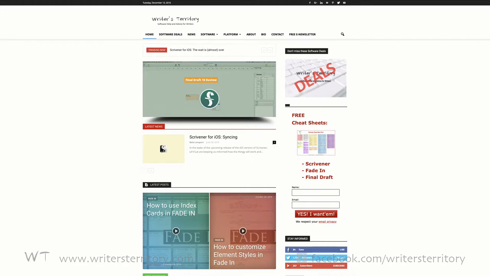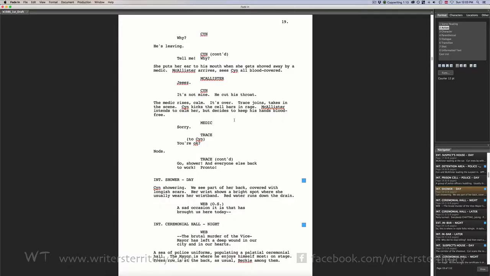Today, I'll show you how you can extract or join Fade-In documents quickly and easily. Extracting means you take several pages from your current document and make a new document out of them. Joining takes two or more Fade-In documents and makes one whole new document out of them. Let me show you how to do that.